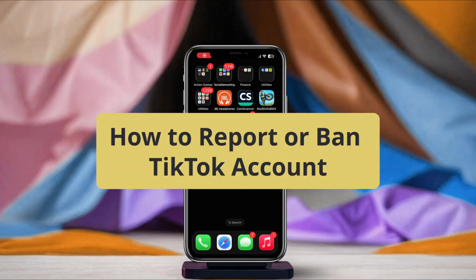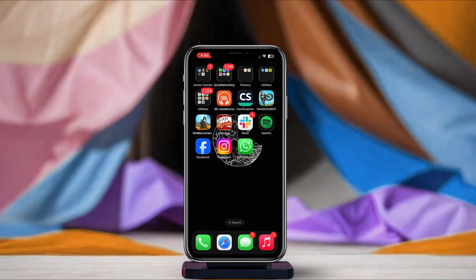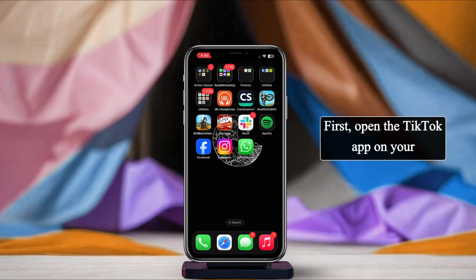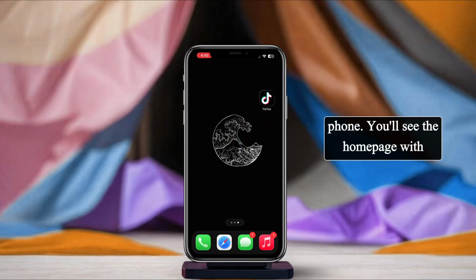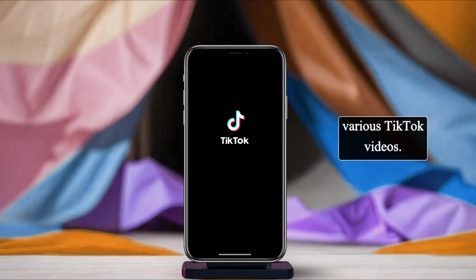In this tutorial, I'll show you how to report and permanently ban a TikTok account. Let's get started. First, open the TikTok app on your phone. You'll see the homepage with various TikTok videos.